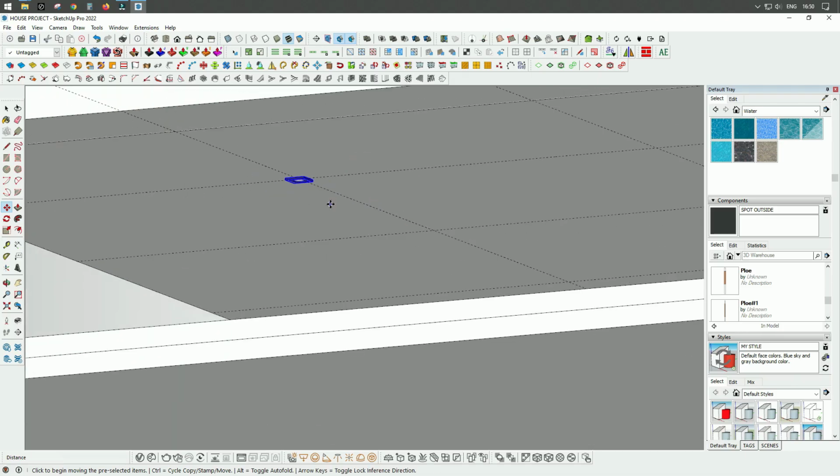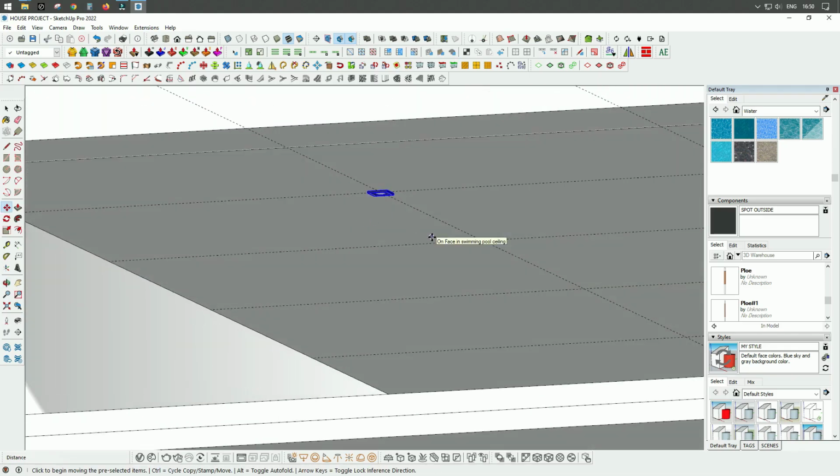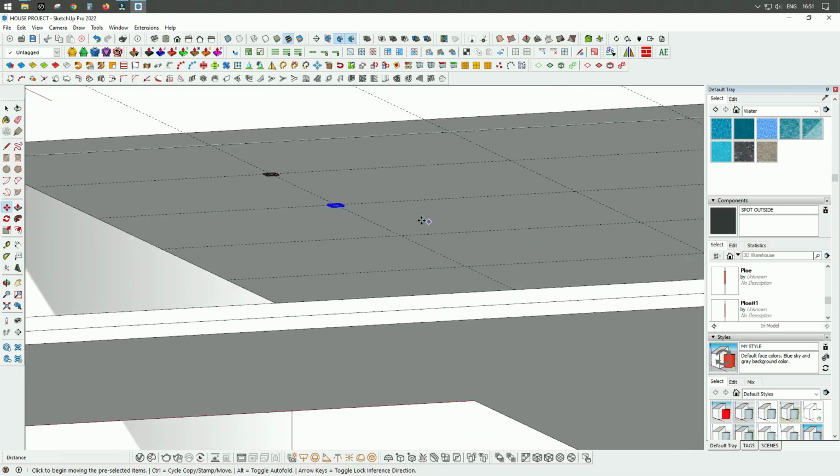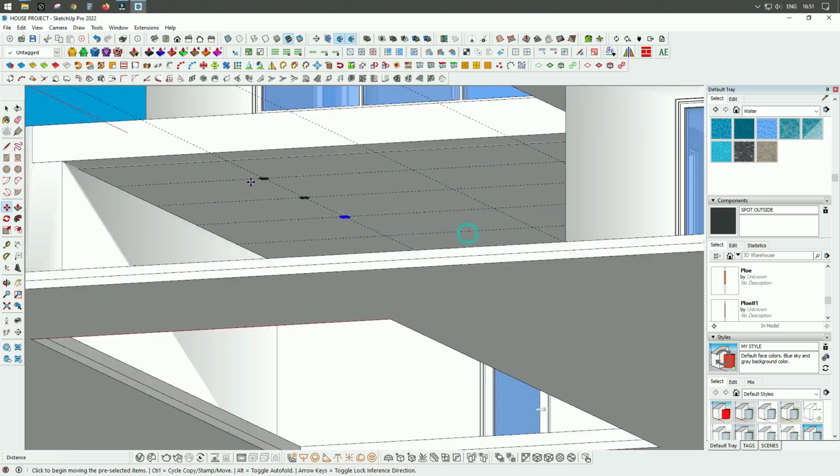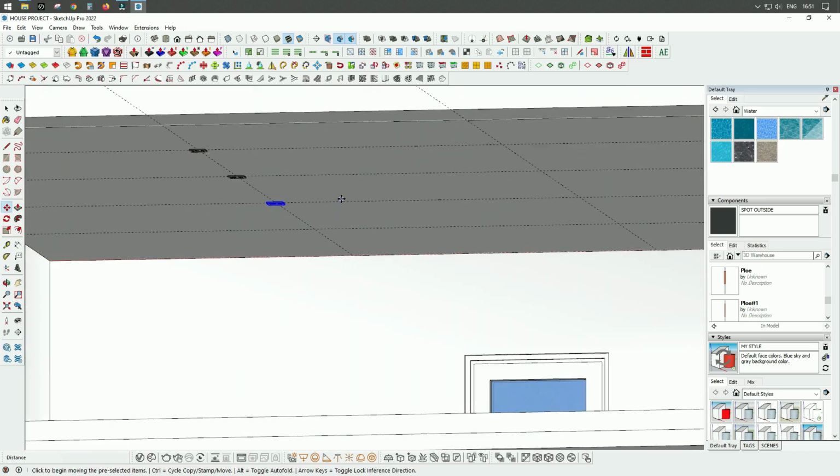Now I can use the move tool in copy mode, and I can place this component from here to this point here, and from this one, in copy mode, along this line here.